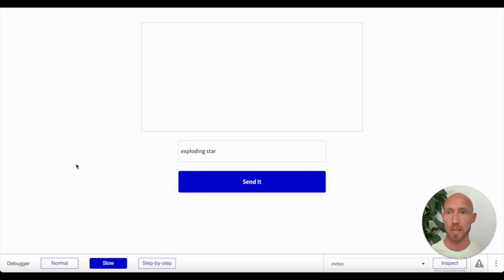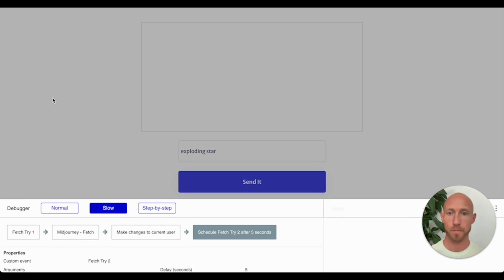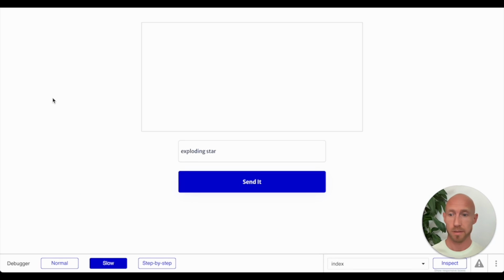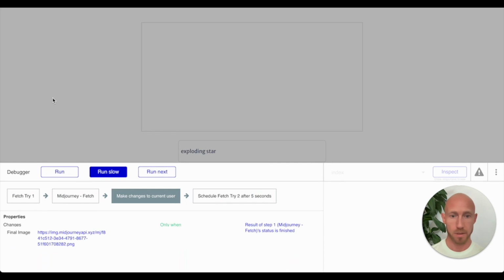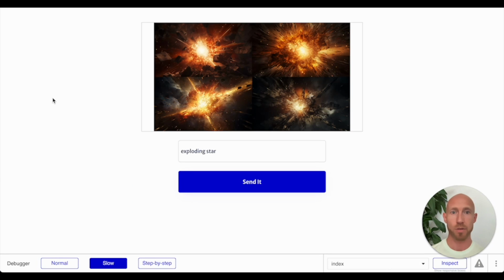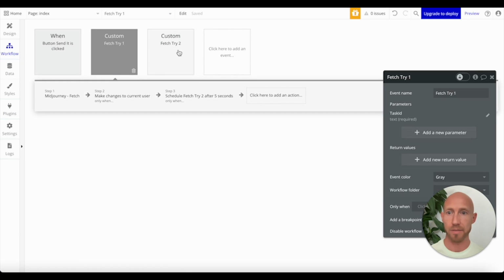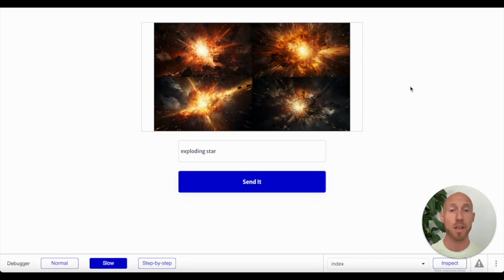Nope. And then in 5 seconds, it'll go back to try number one. Try number two, still not finished. But I imagine it's probably pretty darn close now. Yep, cool, so there it is. It is finished, and we see the image get populated here, so it was successfully saved to the current user as the result of step one's result image URL, which we can see in the database for this nice big image. So there you have it.